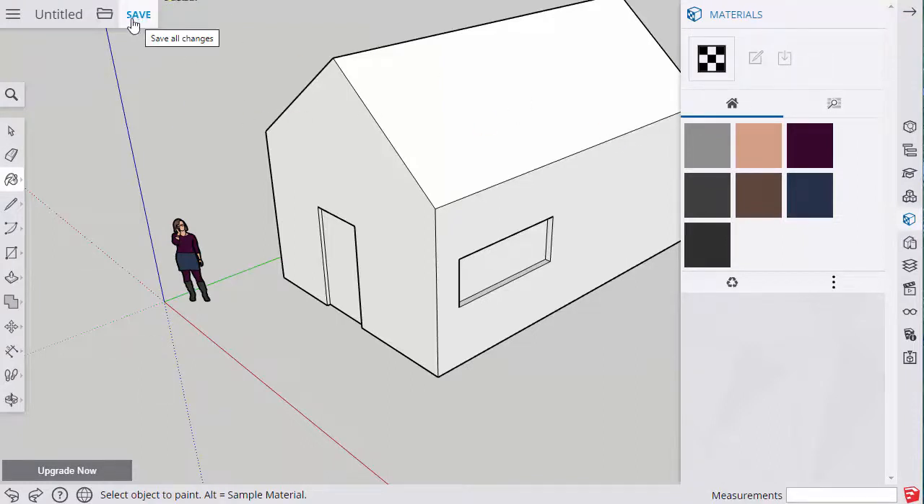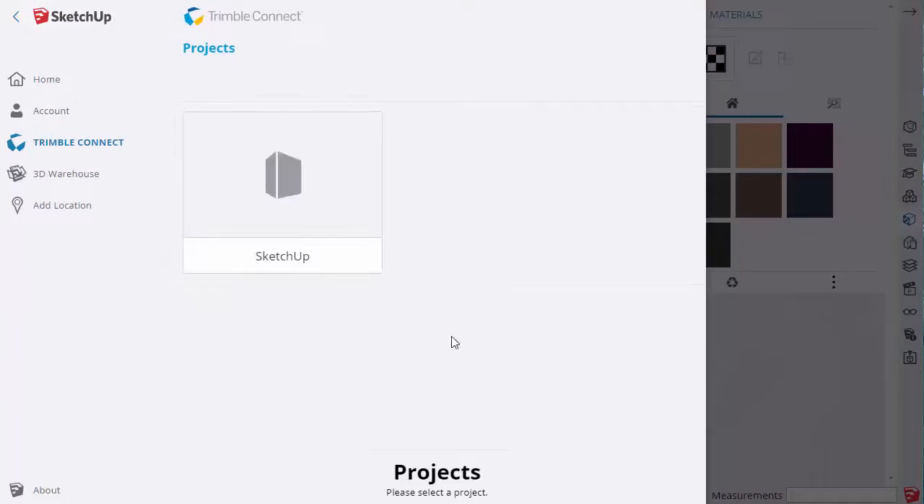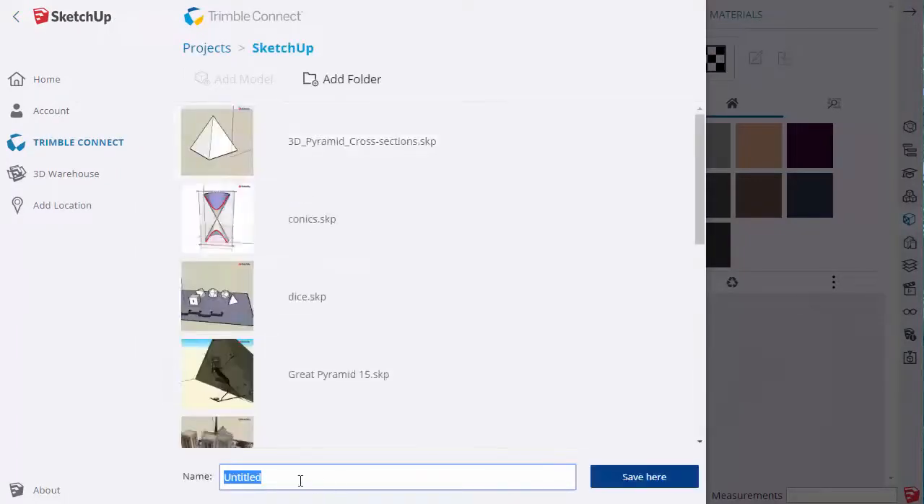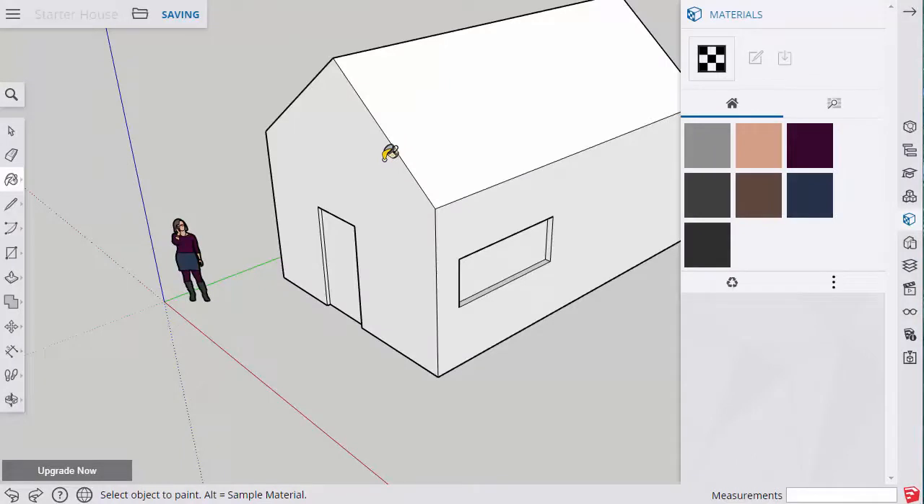Now I can go up here and give it a name, and I'll go into my SketchUp projects, and I'm just gonna call this Starter House. And I can save it. And now it's saved in the cloud, it's saved there. This is all cloud-based, so that you can do this on a Chromebook.